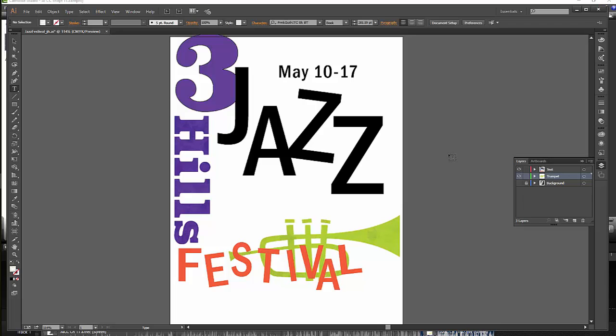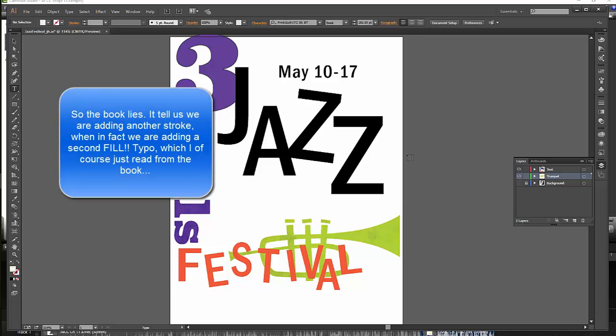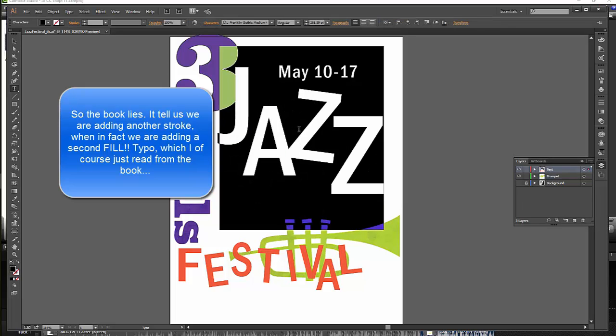Next, we're going to add another stroke to the text. So we've got the text layer turned on, and you want to select your text tool now, and select the word jazz by clicking twice on it. Now in the Appearance panel, notice that the stroke is none and the fill is black. Notice that you can't add another stroke or fill to the text because the Add New Stroke and the Add New Fill buttons are dimmed at the bottom.